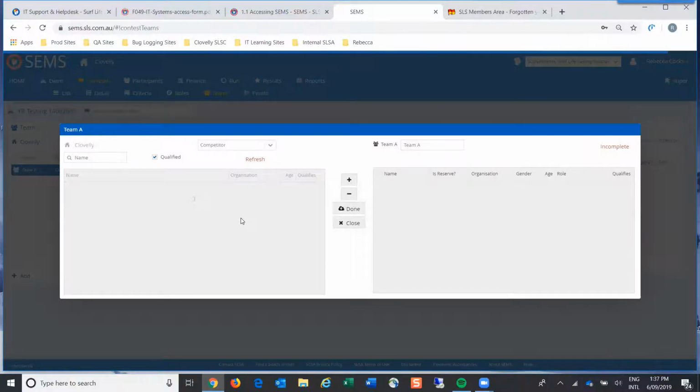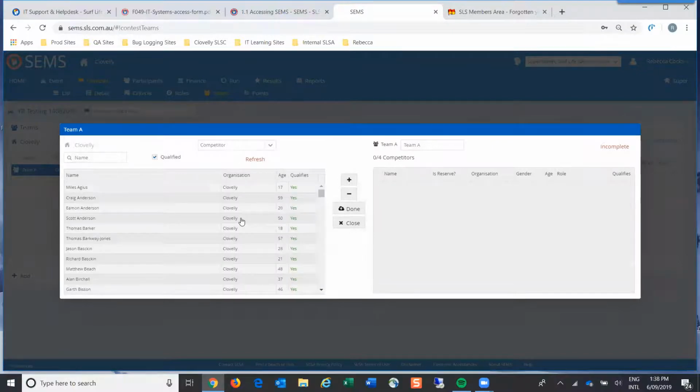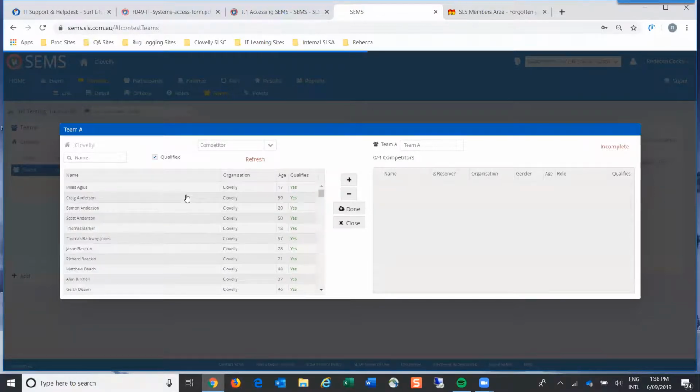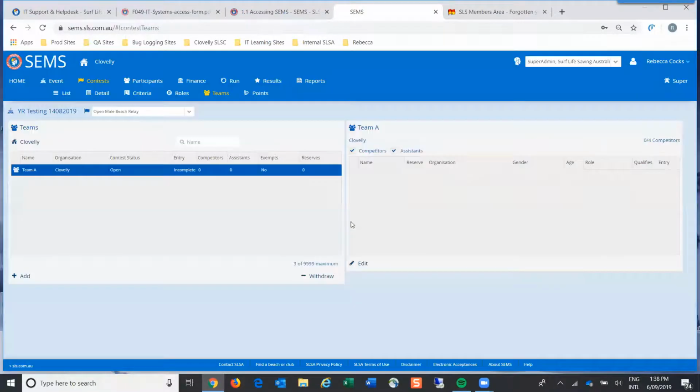So this is how we would do teams. It's slightly different, but the same rules apply for solo and teams. If you can't find someone, you can always search for them and untick the box. Okay, so all these people here are eligible for this contest. So we could add them over if we chose to. Or we've decided now that we're not going to do that. We're not going to add anyone. We've just created the team.